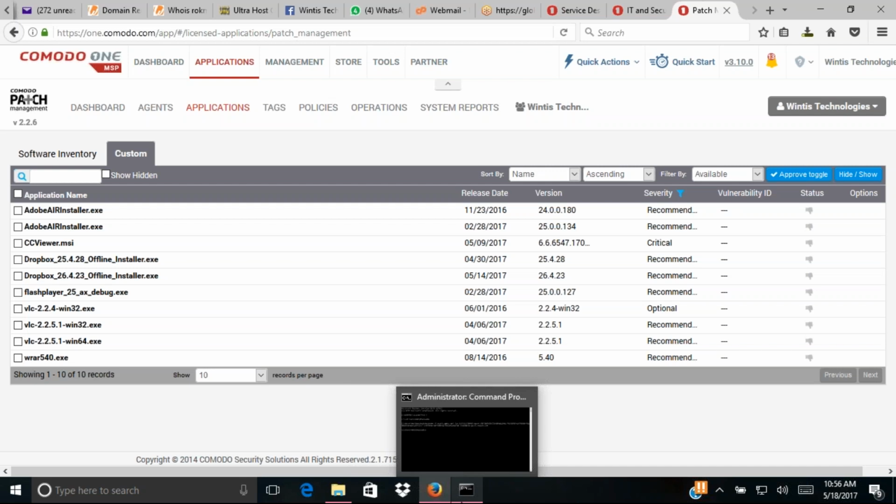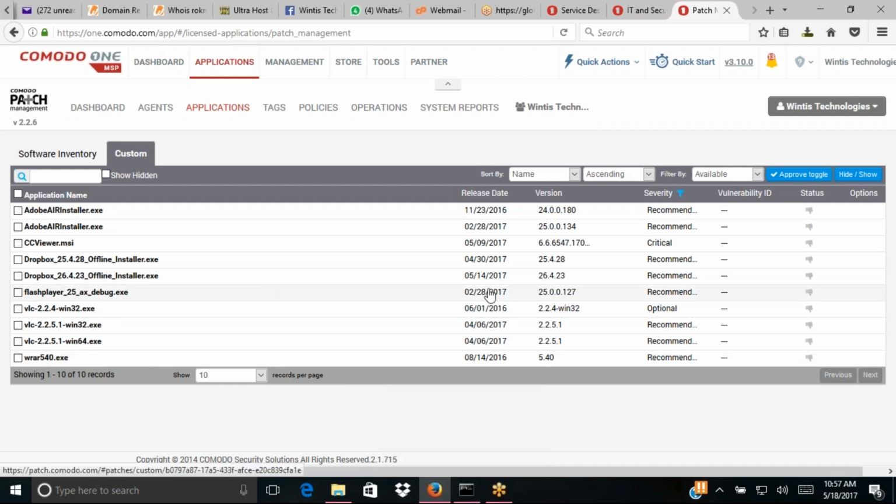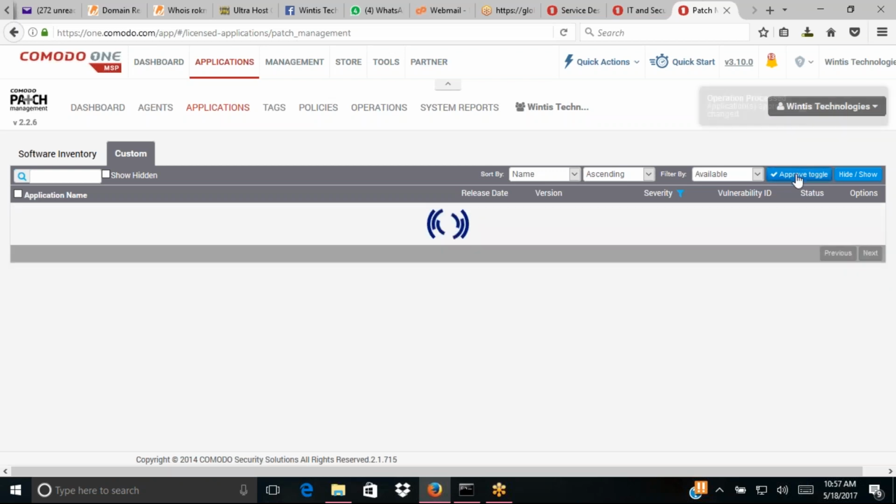There you go. Okay. So for example, as I can see right now, check out the status column. All of them have a disapprove sign or disapprove icon, right? So if you want to change the status, you just have to select the patch or the update in here, and then click the approve toggle. Then the status will turn green.